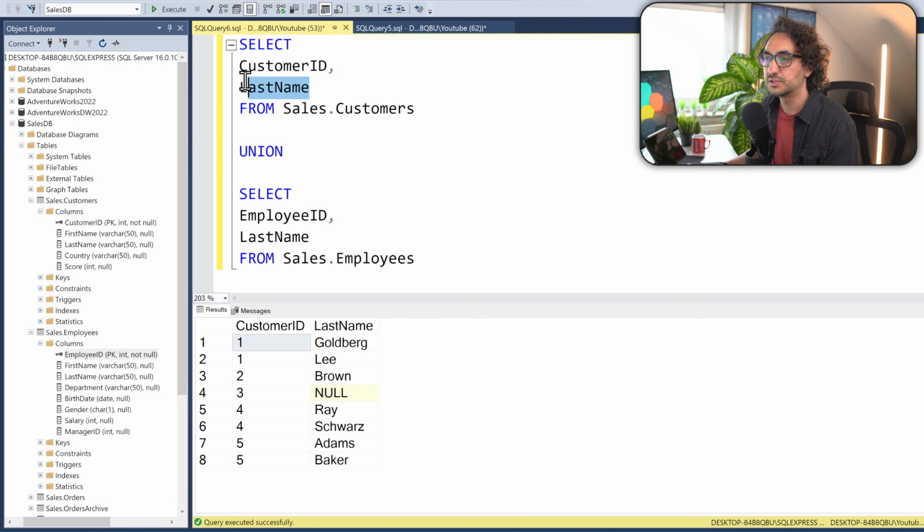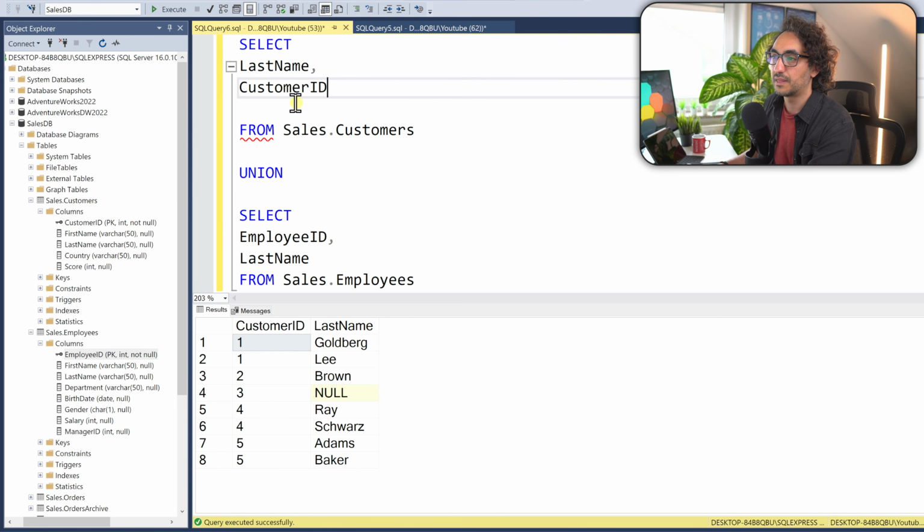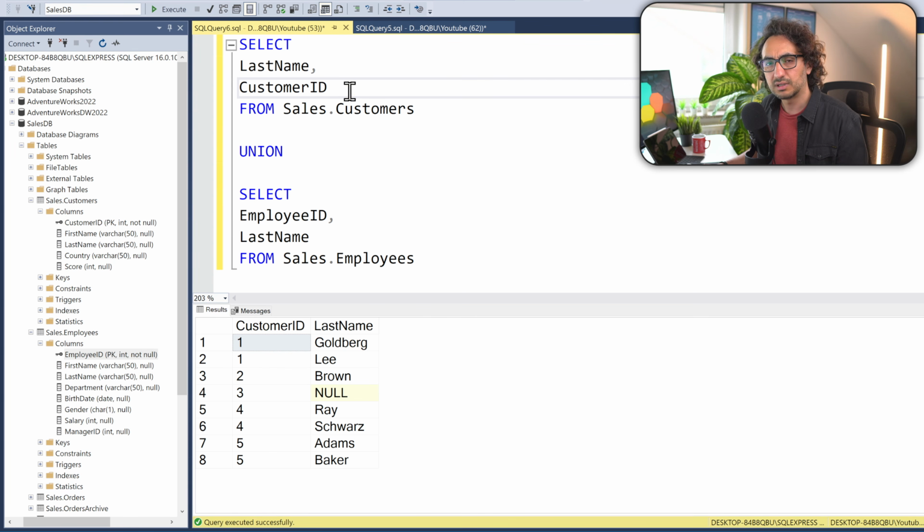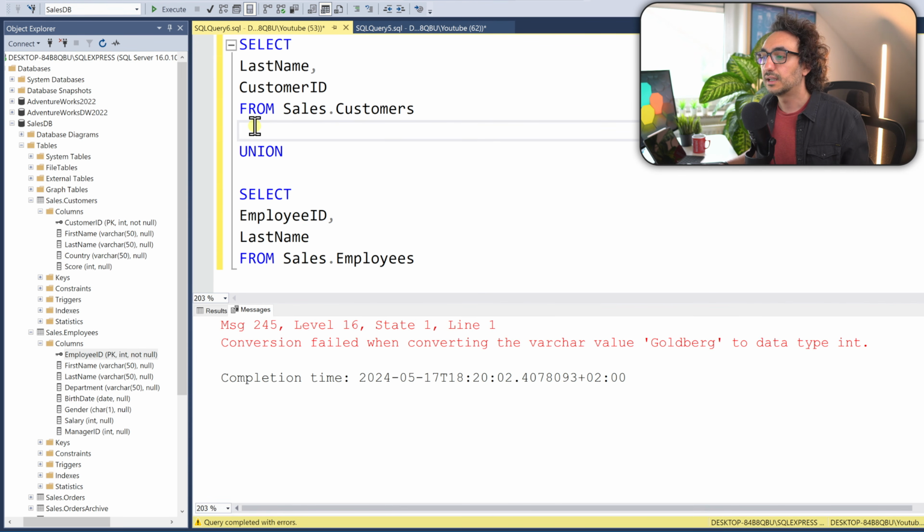So now let's go and break it. What I'm gonna do, I'm just gonna switch between those two columns. So first I'm selecting the last name and then the customer ID. So again, I have the same number of columns and the ID is integer, matching the ID of the employee and the last name having the same data type. So let's go and execute it. So here again, SQL gonna throw an error and says SQL is trying to convert the value Goldberg to an integer. So it's like character to integer, it will not work.